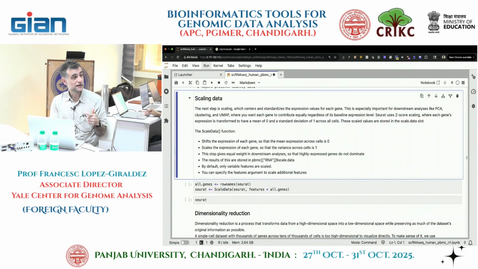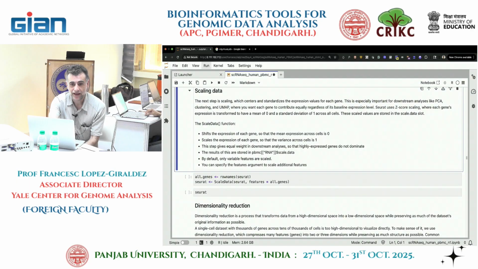So we still have another layer that we can fill, which is the scale data layer. And similarly, I tried to explain that in the heat maps when we scale our data by row. So this is a similar approach, the same thing.